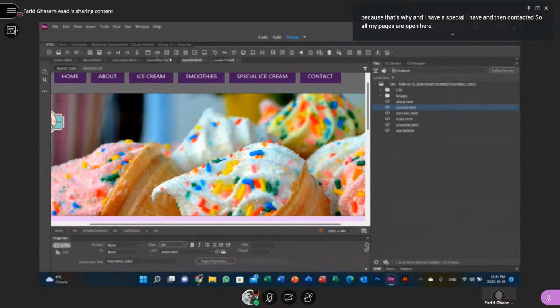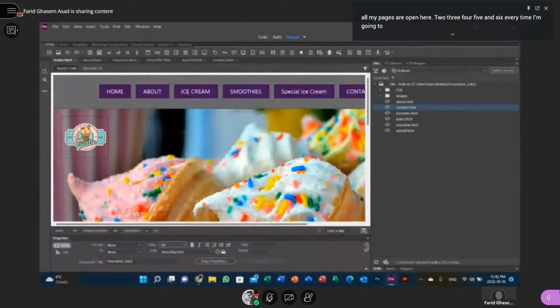2, 3, 4, 5, and 6. Every time I'm going to change this photo, that will change for all of them. And I don't like it. I want to have a different kind of ice cream photo for the different pages.